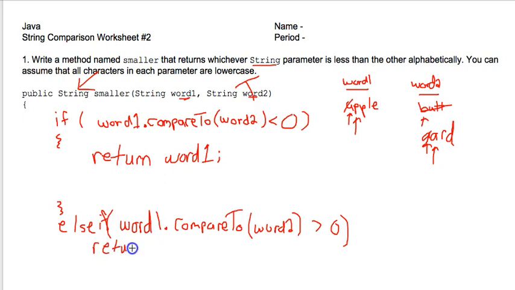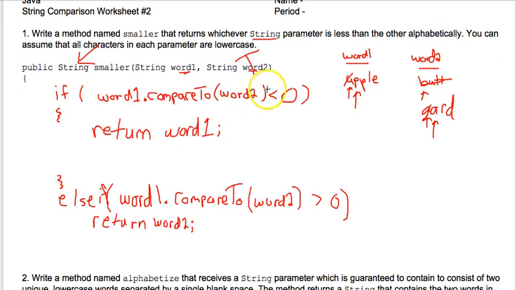Since there's only one line of code here in this section of the else if, I can simply say return word2. Don't hardwire this code and say return aardvark in double quotes. Then it only works for the word aardvark and it doesn't even make use of word2. That covers all the situations where word 2 is alphabetically less than word 1.